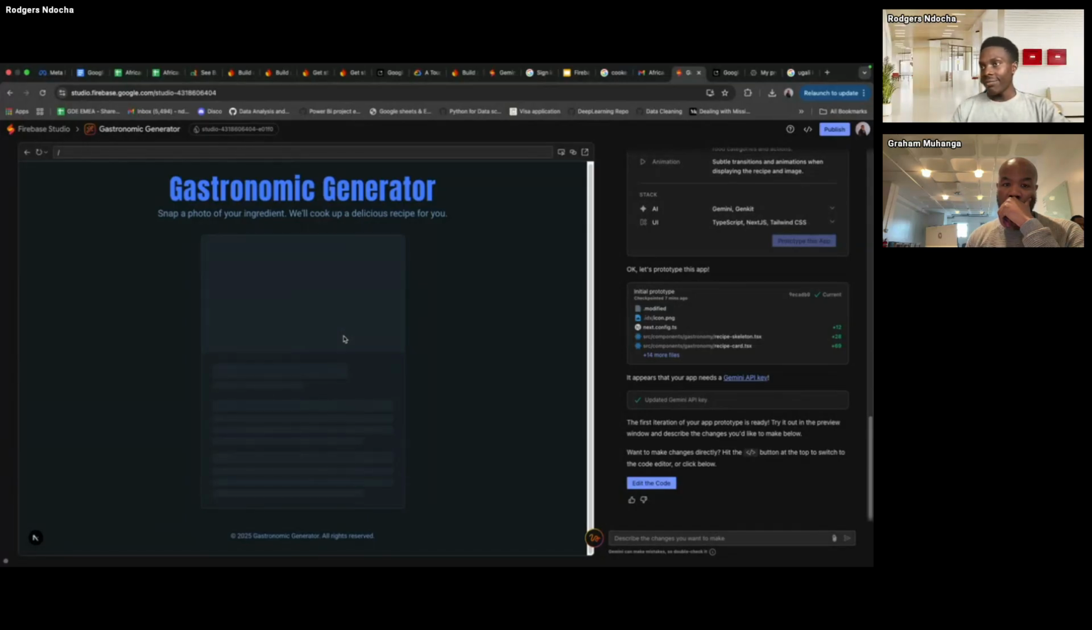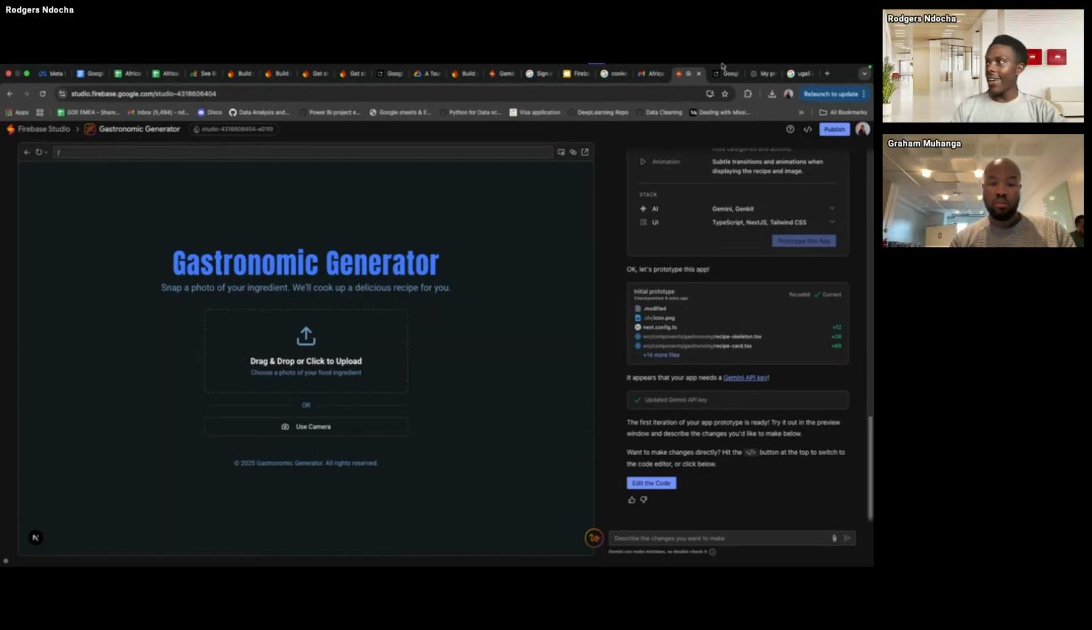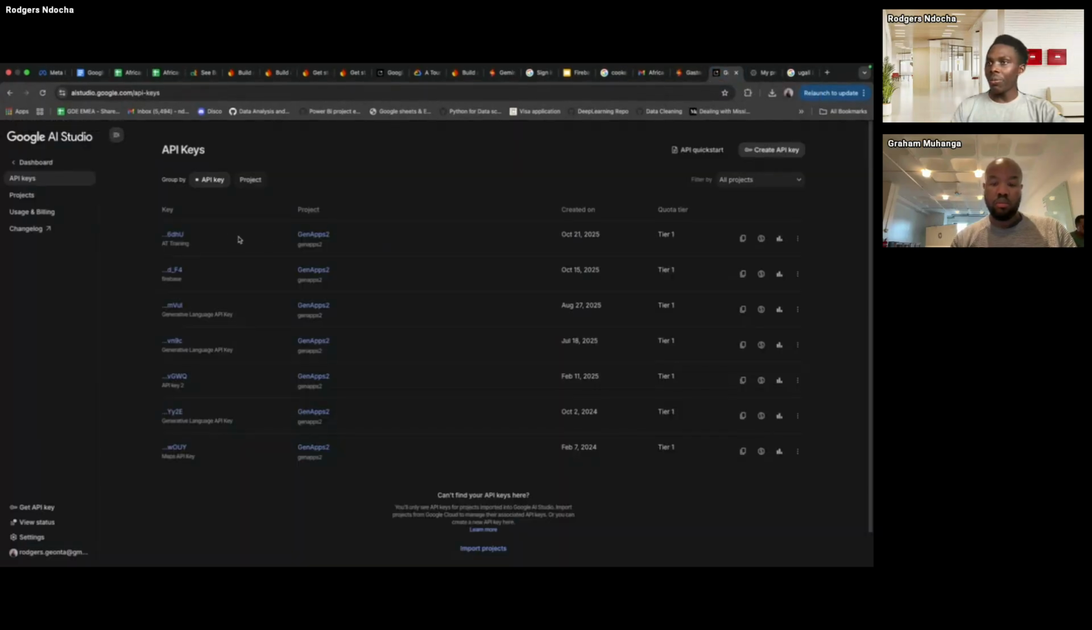It's taking quite some time. I don't know if it's a bug or a feature. Yeah, there's an error. Yes, this is the exact error I was talking about. It failed to fetch generative features because it requires Imagen 4, which is accessible to billed users. So this is the reason why it will not work. That's why we generated a billed API key from this side. So I'm going to copy this Gemini API key.